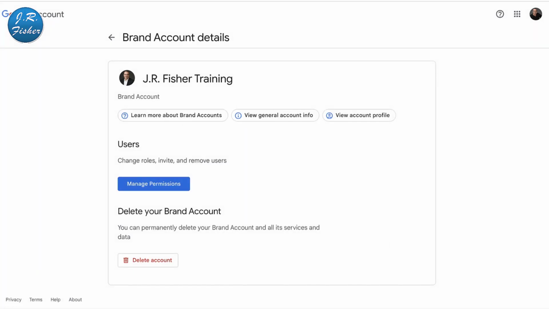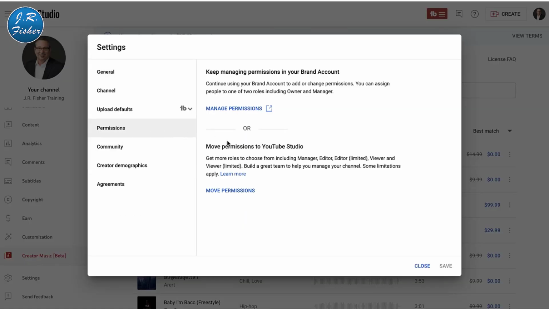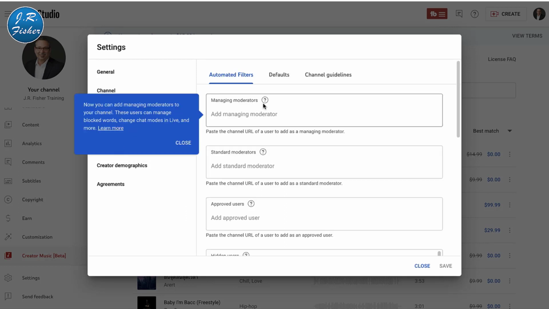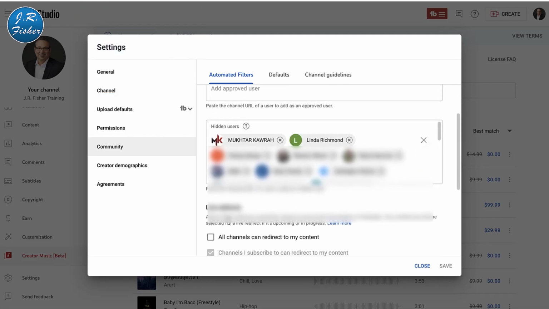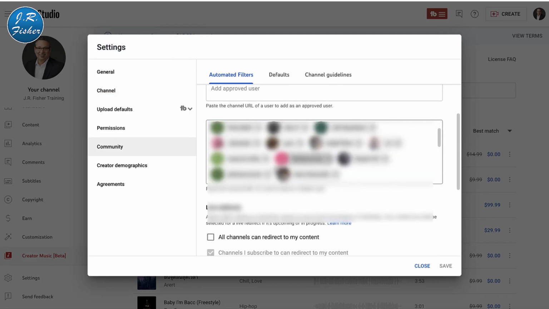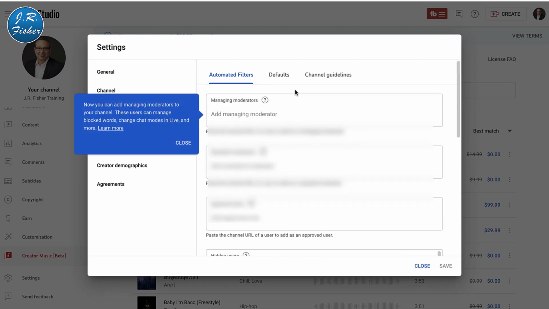All right, so let's get back out of this. So we're back to our permissions. We've looked in there. You can also move permissions if you want to do that. Here is the community tab. These would be managing moderators if you have that. Standard moderators, I don't really use any moderators. Here is hidden users right here. These are people that we banned from the channel, so we got rid of those.